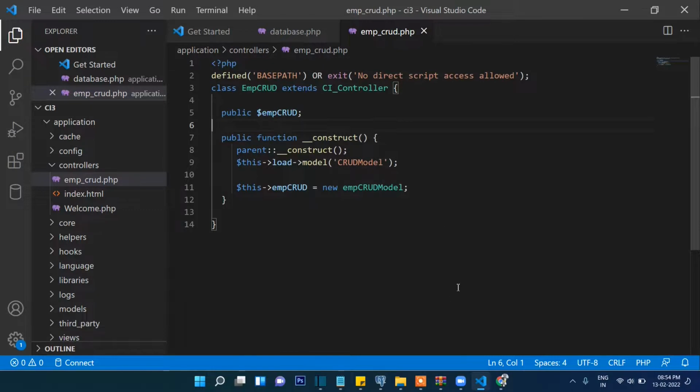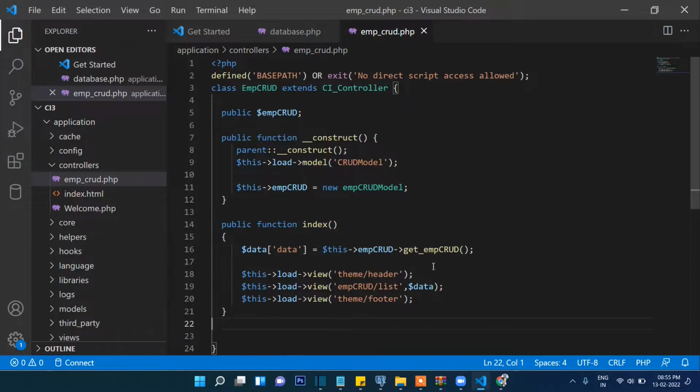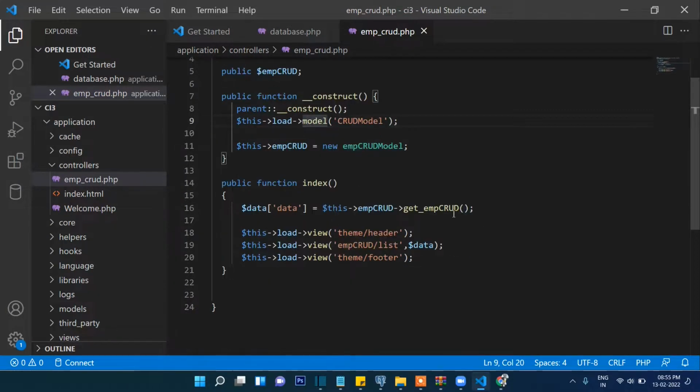Then we will create a public function called index. Inside here we are calling the construct and loading the model. This model we will create later. Then we are initializing it, that means we are creating an object of this class, emp model. Here you can see what we are doing: we are calling this from the model, so we will create the model first.